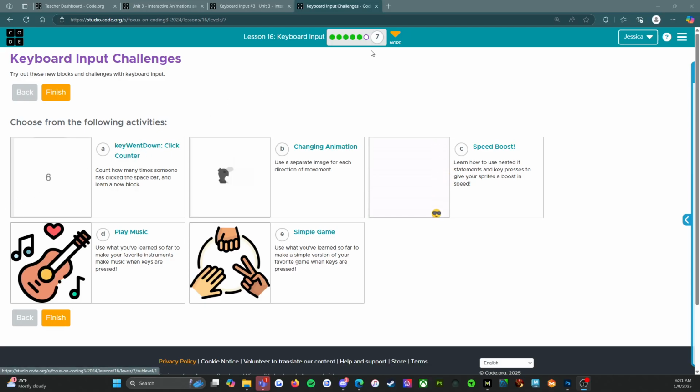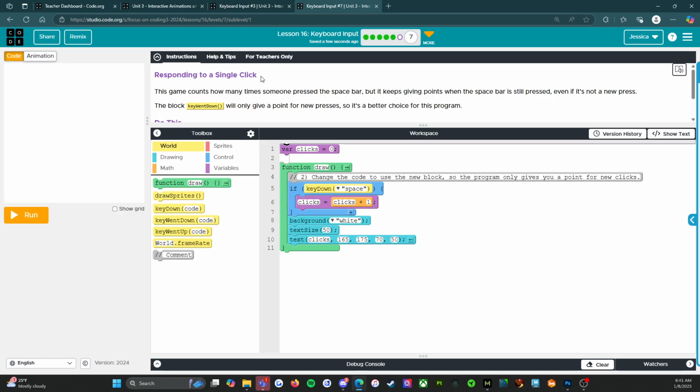We are on the last level, level 7, which is the challenges. And again, the challenges are super important, so please do not skip these. Let's start with activity A. Key went down, click counter. Responding to a single click.